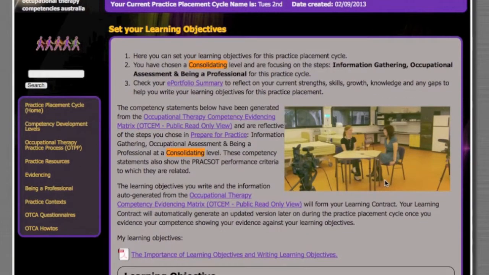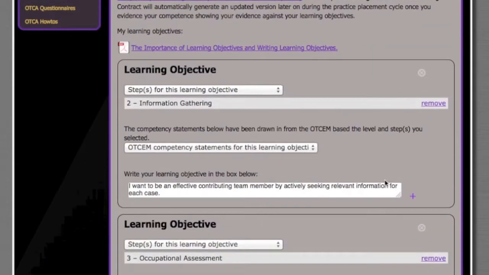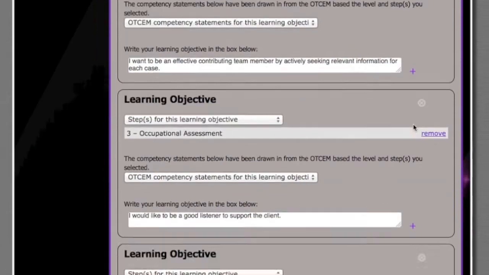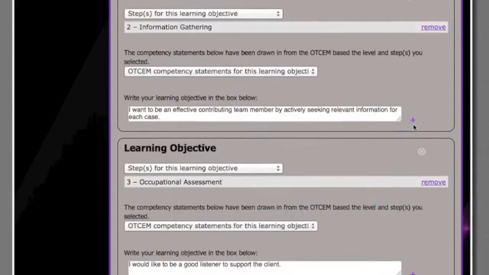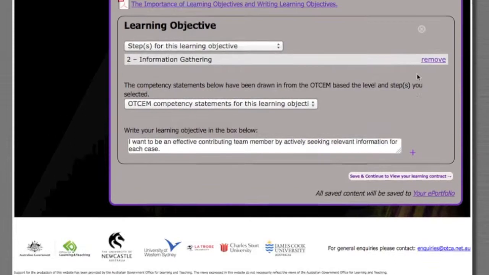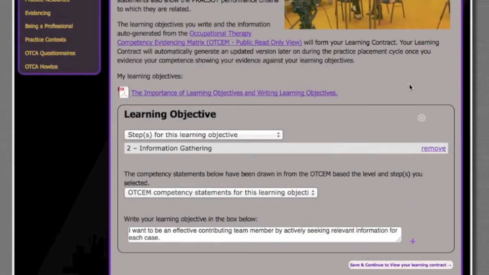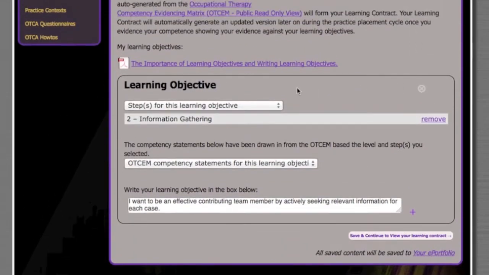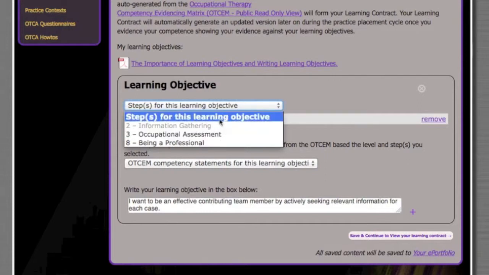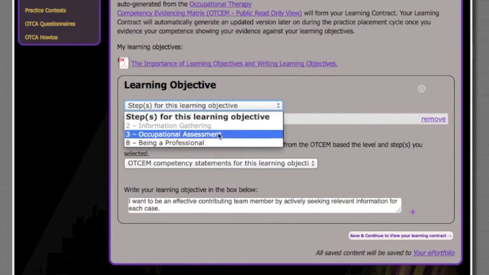Now, in setting your learning objectives, this is where you create new learning objectives, what you want to achieve in your practice. These are previous ones that have been created. I'll just remove these ones so that I can start fresh and show you. So when you first start, you'll see an empty page here, and you can choose which step you're focusing on for this objective.